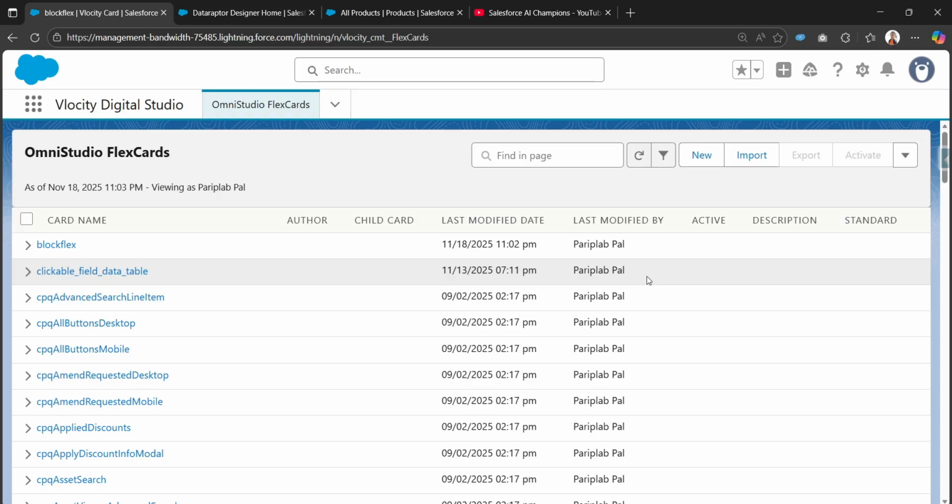Today I'll be going to talk about how we can use block element in FlexCard.